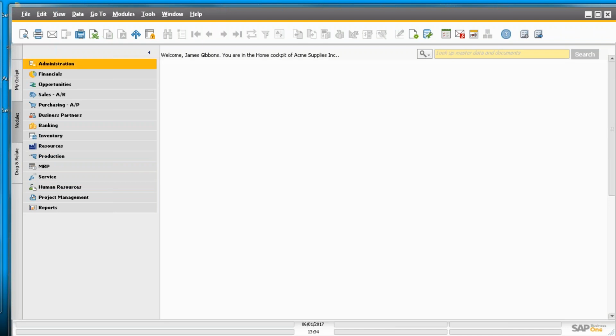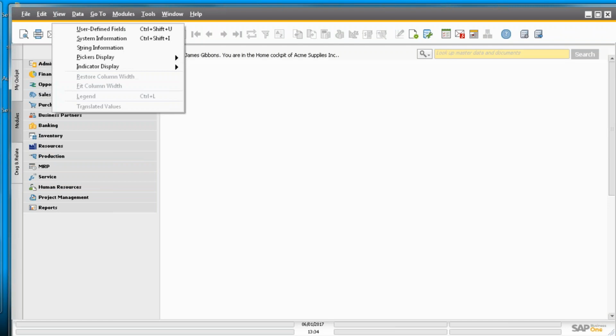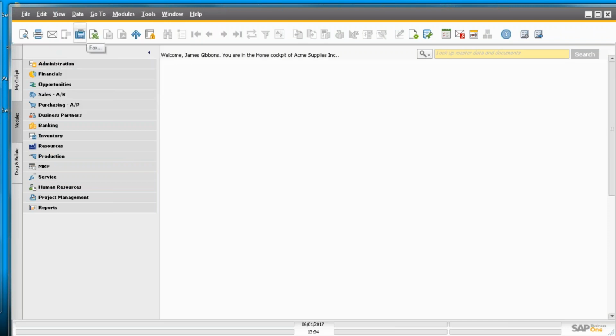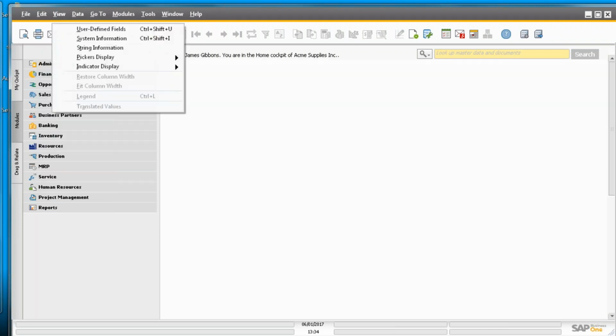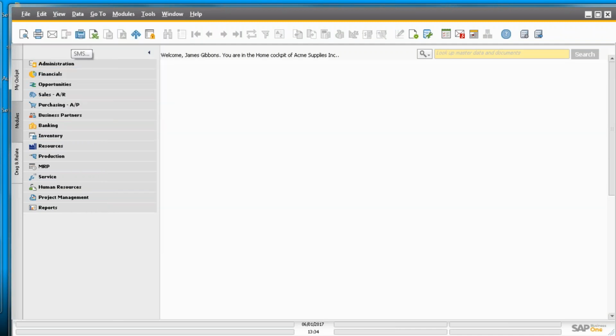So, different types of menu: the view menu, which is one of those areas that I use all the time, mainly because I like to turn on either the user-defined fields or my system information. So click. And what the system information does for me is it enables me to see what fields I'm in.